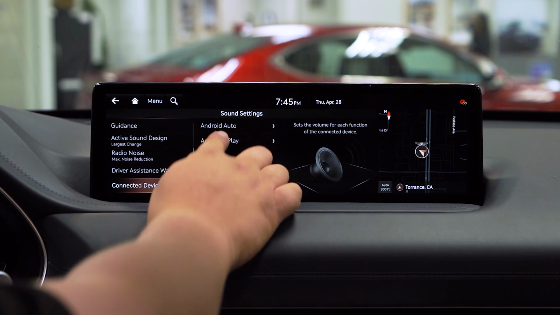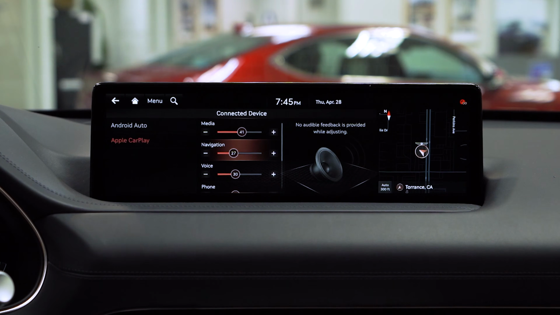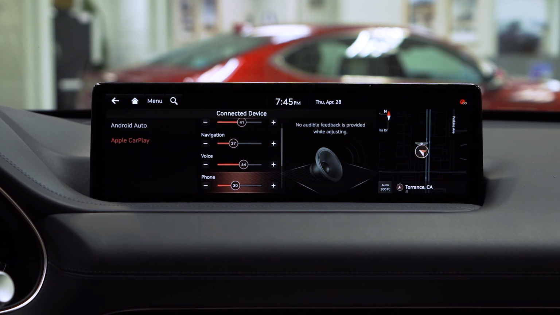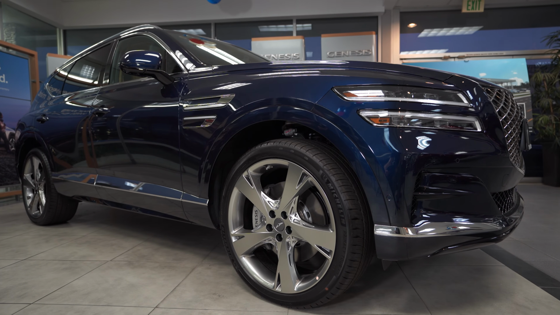I'm an iPhone guy myself, so I'll go over to Apple CarPlay, set the media a little bit louder, navigation a little lower because I know where I'm going, and voice right about there. If I receive any phone calls, I want it to be a little bit lower, and if I change my mind, I can always set it right back to default.